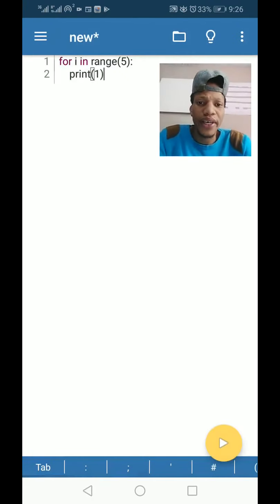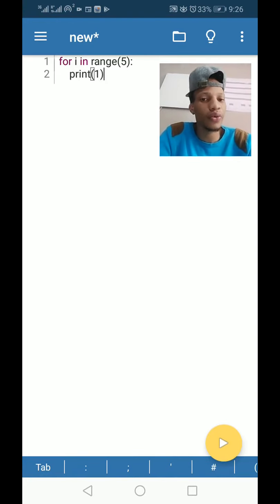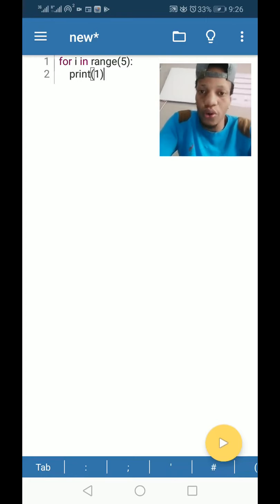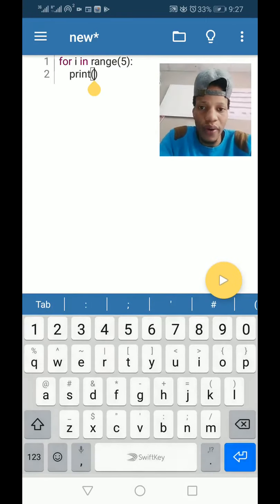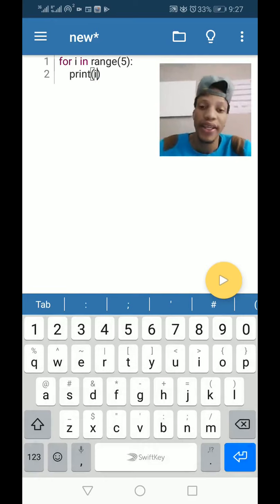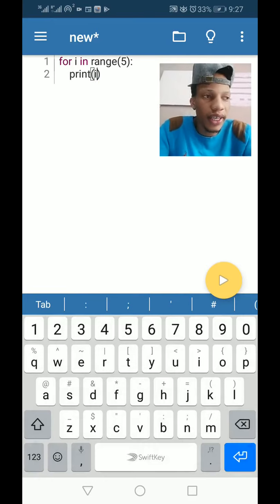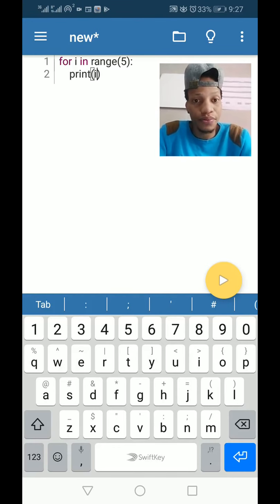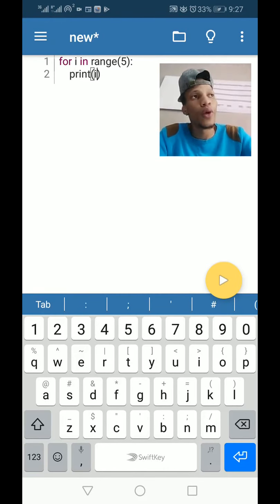Now, we saw that, but that's not how you're going to use it most of the time, right? I want to show you something else. This i, what is it? It's actually a counter that counts how many times. And like most programming languages, Python starts counting from 0. So it will start from 0, and if it's 5, it goes to 4. When you go from 0 to 4, it's 5 times.